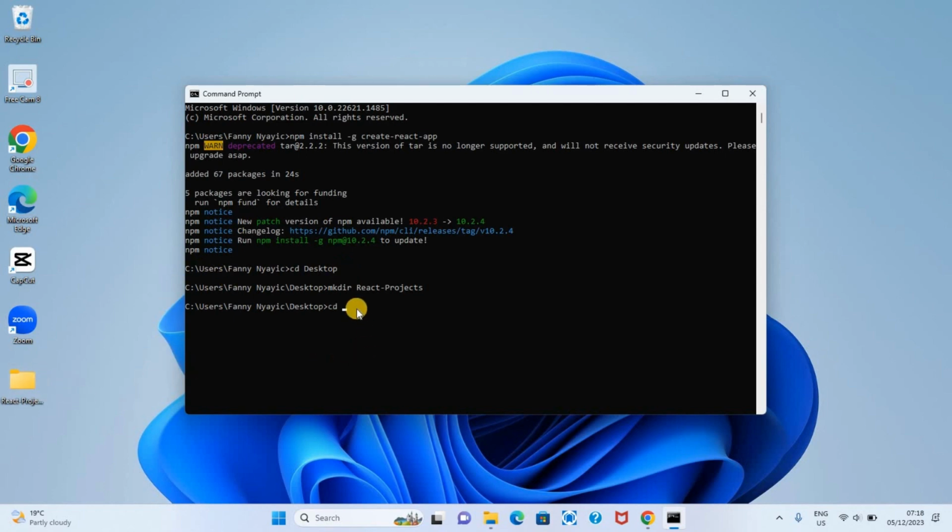Now we are going to change directory to React Projects. So now our directory is in React Projects, so now we can create a React app in that folder. What we are going to do is run create-react-app, followed by the app name, which we can call my portfolio.